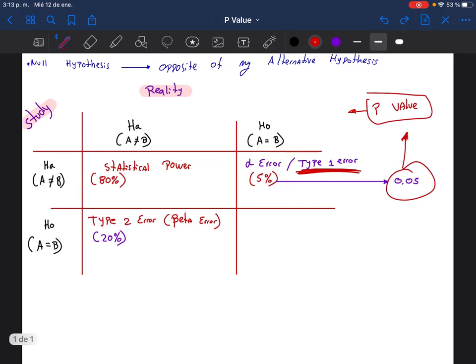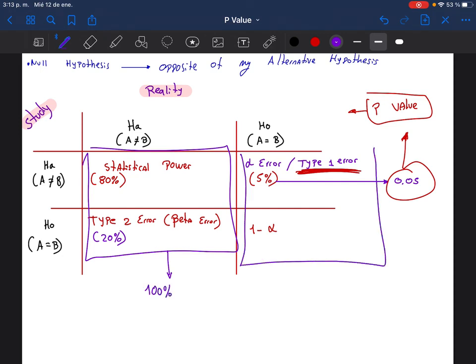And there is another scenario in which our study says that both drugs are equal, and that's actually the true. So this will be called 1 minus alpha. As you see, when we sum up everything, it gives 100%. In this scenario as well, 5% plus 1 minus alpha gives 100%.